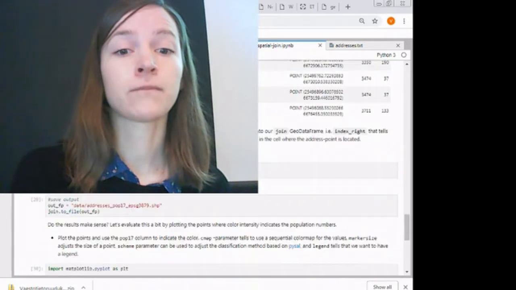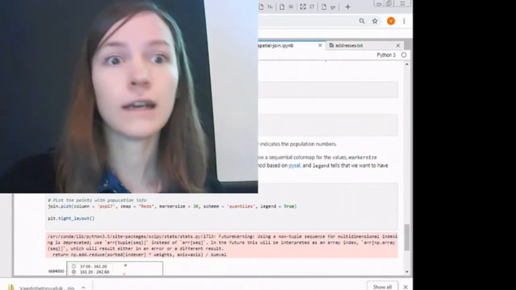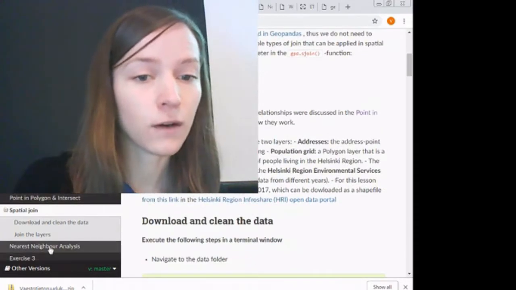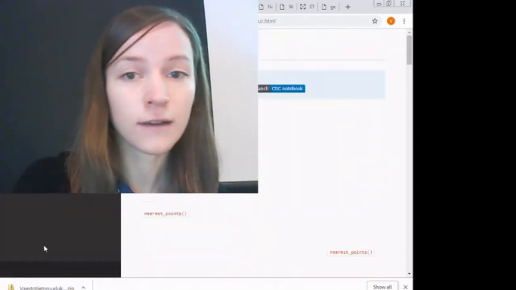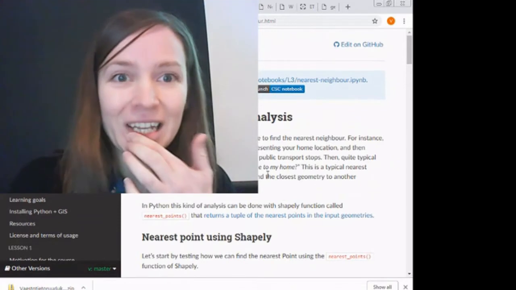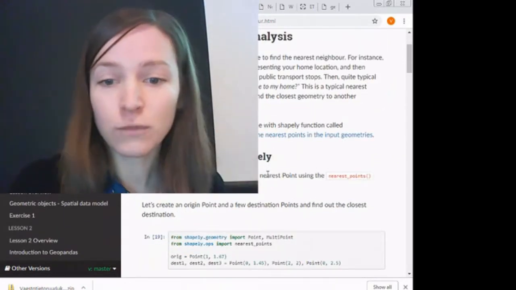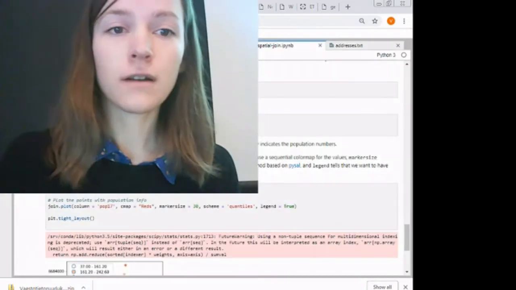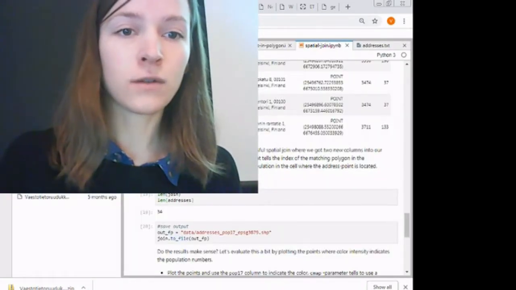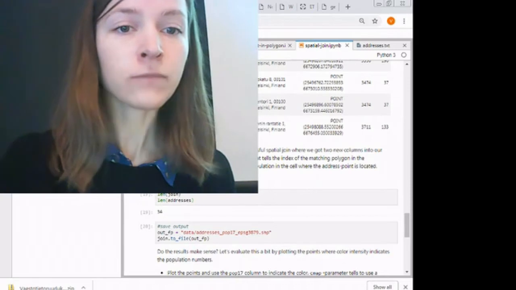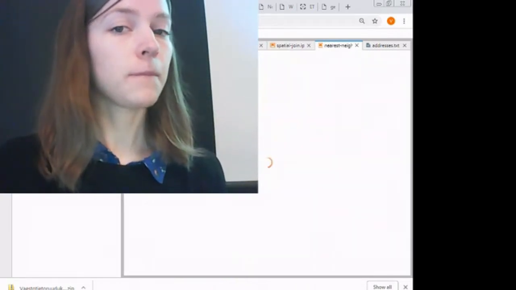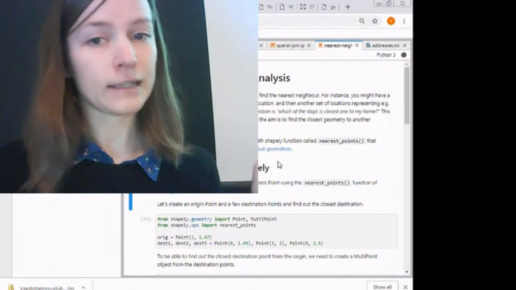If not, then we'll continue to the last bit of the lesson, which is the nearest neighbor analysis. Again, it has its own notebook available for you. So let's go through this. In the lesson 3 folder, the bottommost notebook, nearest neighbor analysis.